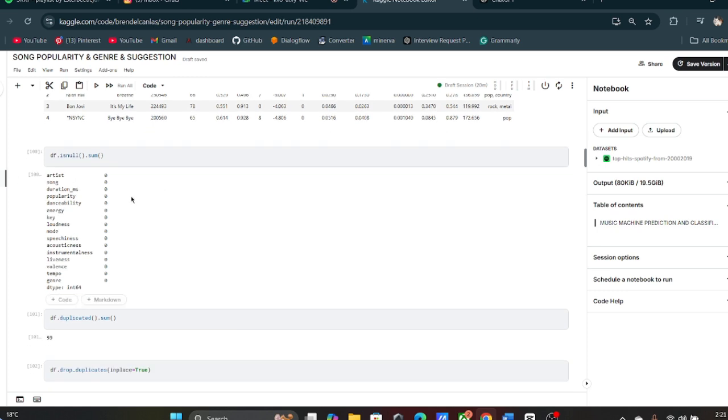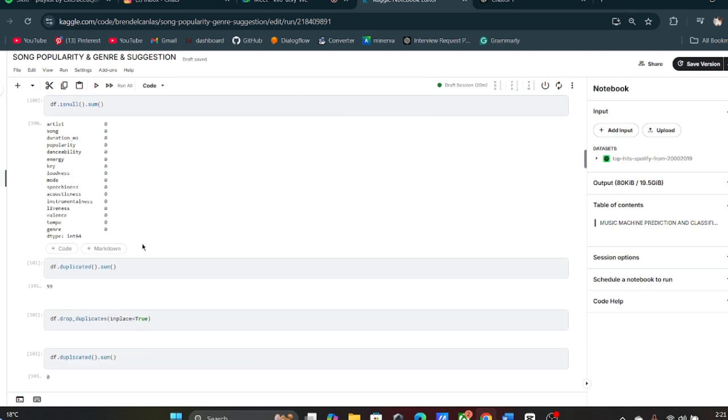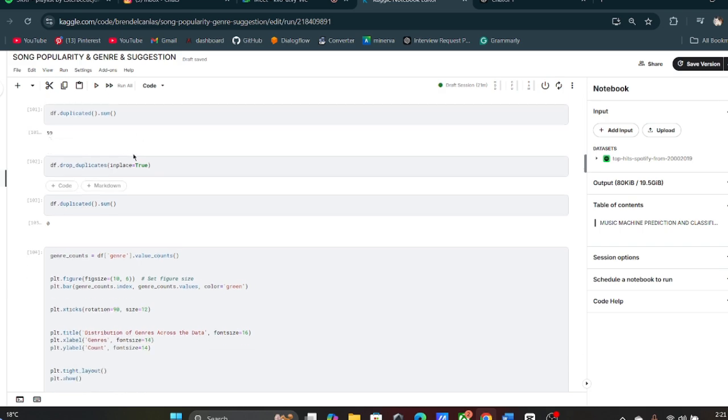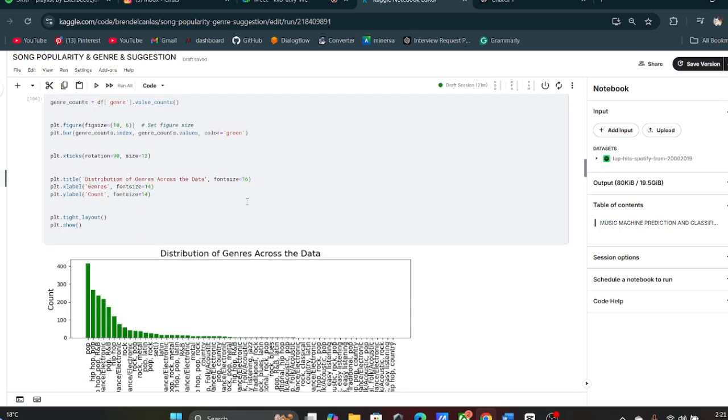I checked if there's a null value, and there is no null value, so that is good. And there are 59 duplicated items, so I removed those. Now it's 0.